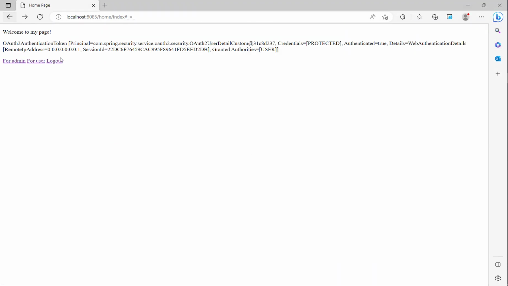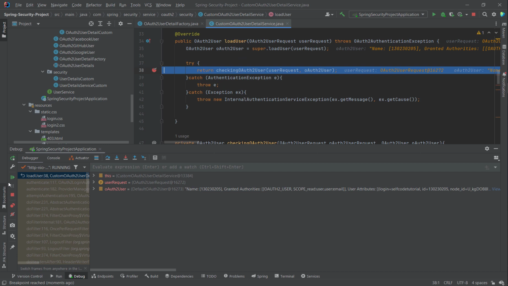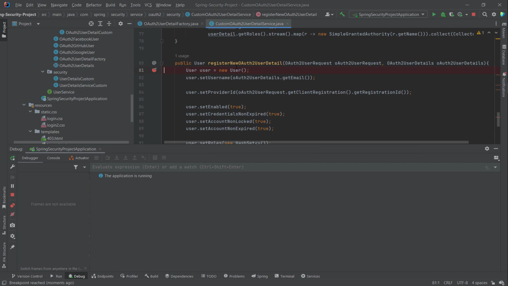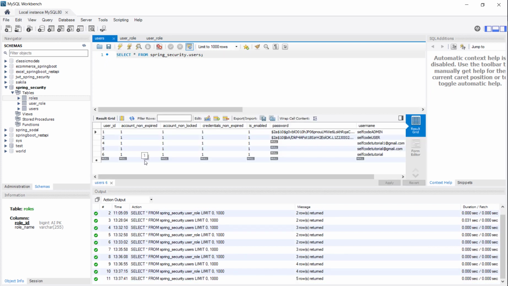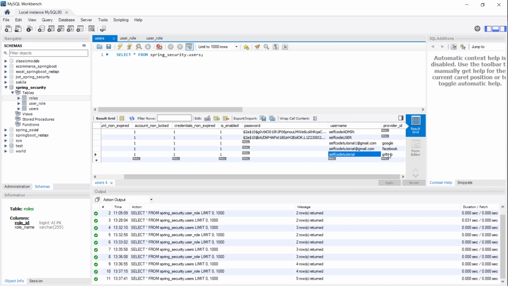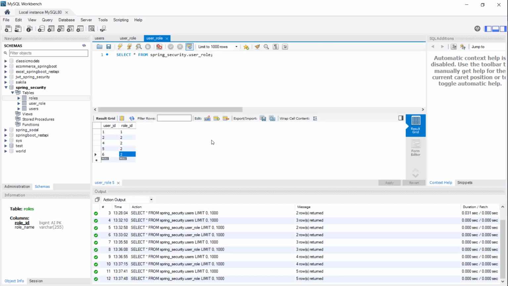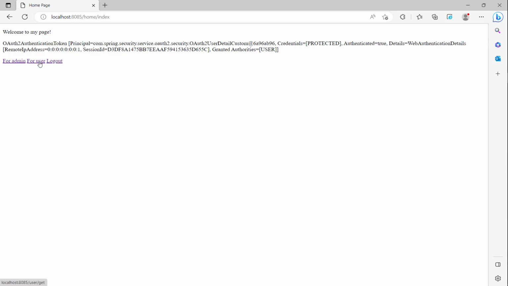And now we go back, and we log in with GitHub, and you can see here also it registers the new user because GitHub is the first time. Now we can go to the user page, we can see SQL tutorial with GitHub, and for the role it also has the role user. Click to the user here, welcome back, SQL tutorial.